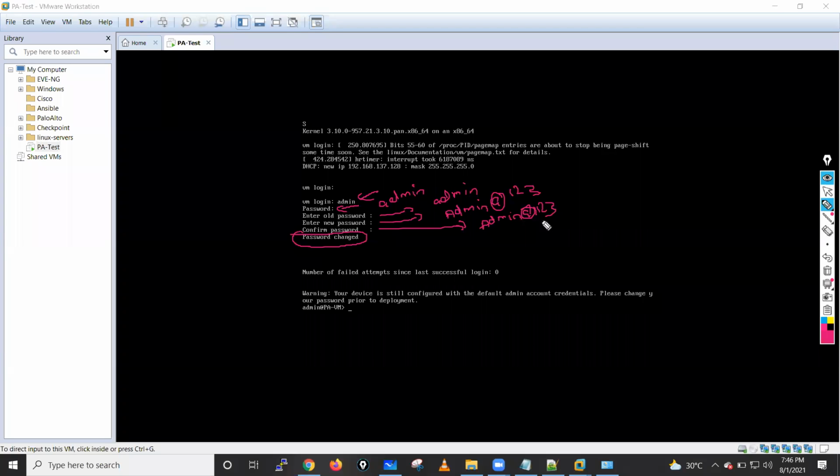Guys, if you type something like 12345 or some basic password, it will not take. You have to put some kind of a strong password. Okay, so just try to configure this admin@123, or maybe PaloAlto@123, like that. Okay, but I'll recommend you just go with this one, so you don't forget it.